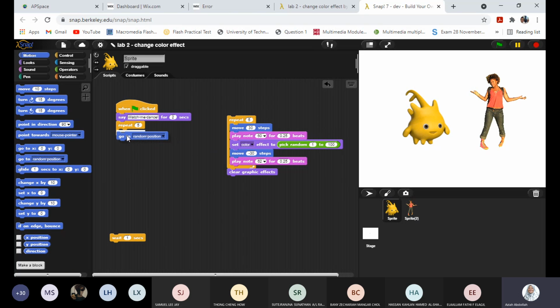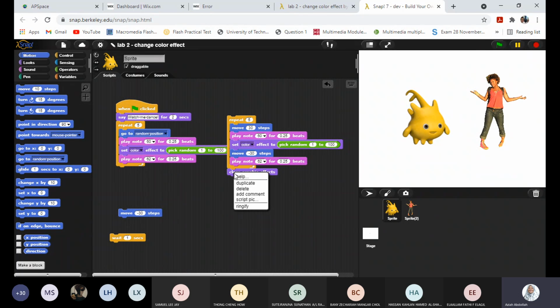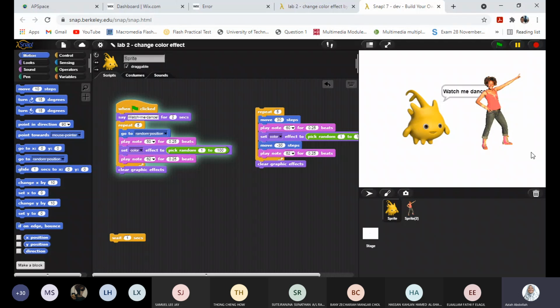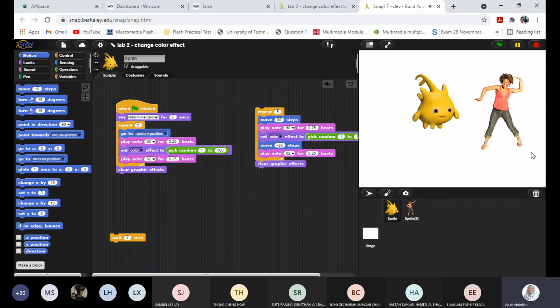So right now I want you to use go to and random position, but the rest we will duplicate, and I will change it. Then, here we go. We will have definitely the same, just that it will automatically, randomly go everywhere. See? So it goes anywhere because we chose random position.